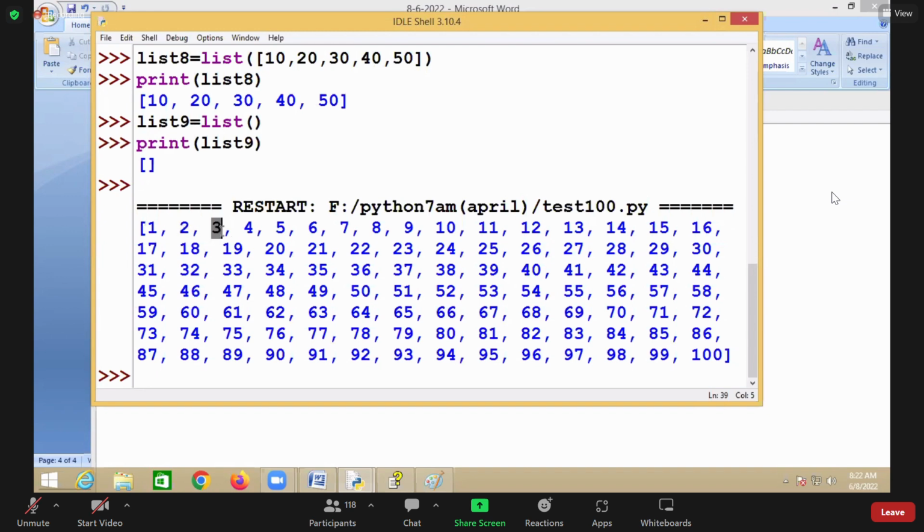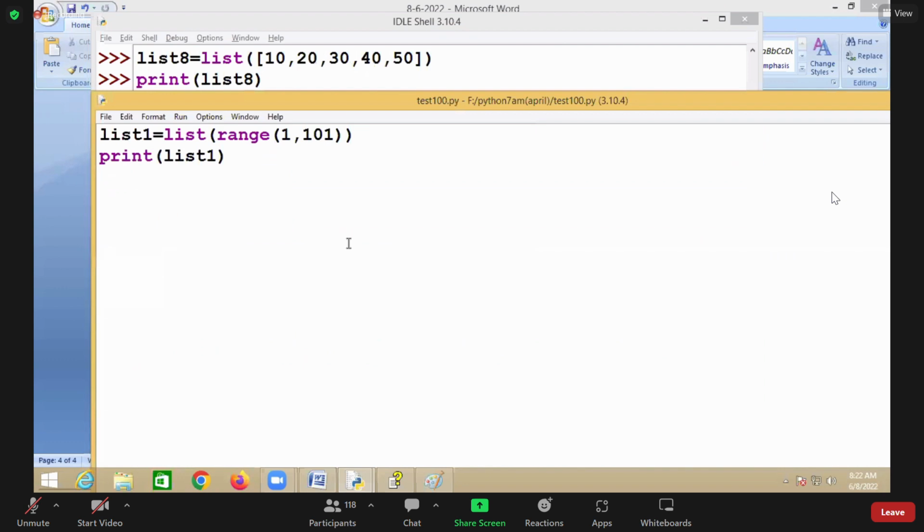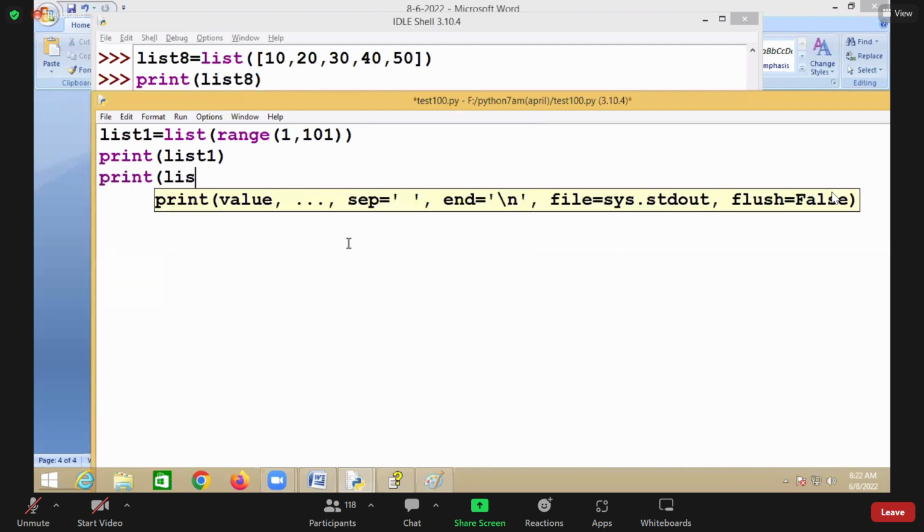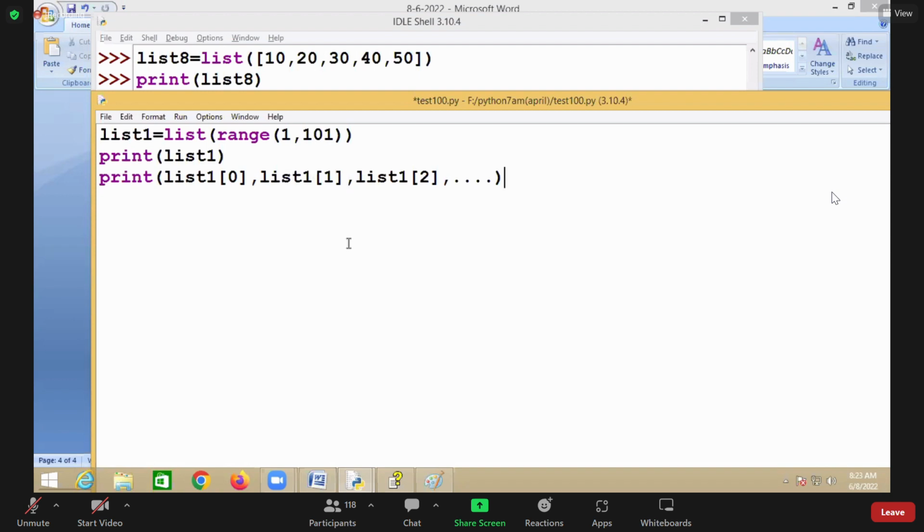I want to read one value each time. If I want to read one value each time, will you write every time list1 of 0, list1 of 1, list1 of 2 like this? If I write like this, I need to write 100 times. So will that become complex or not? Yes, that will become complex. Then what will I do? I take the help of which loop? For loop.